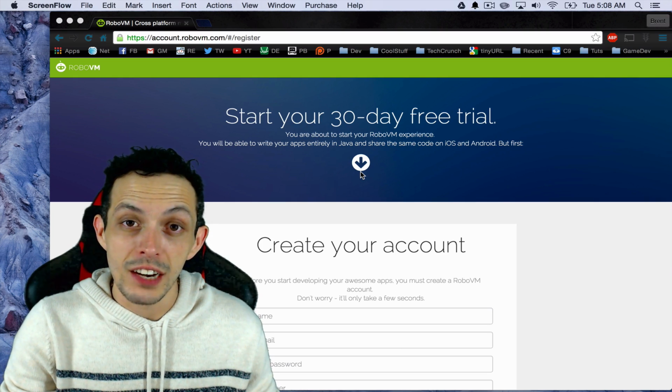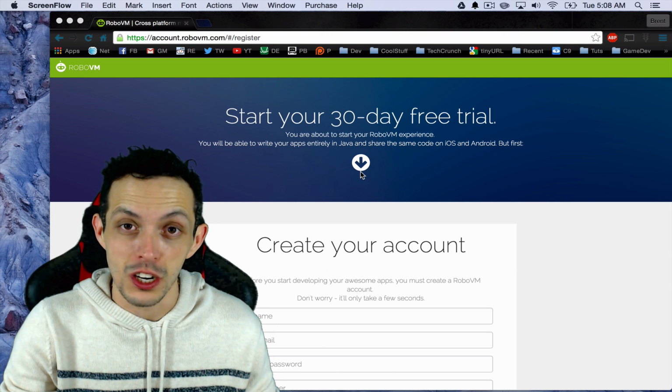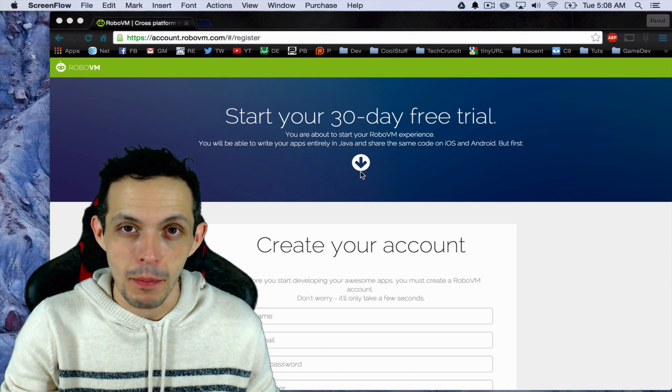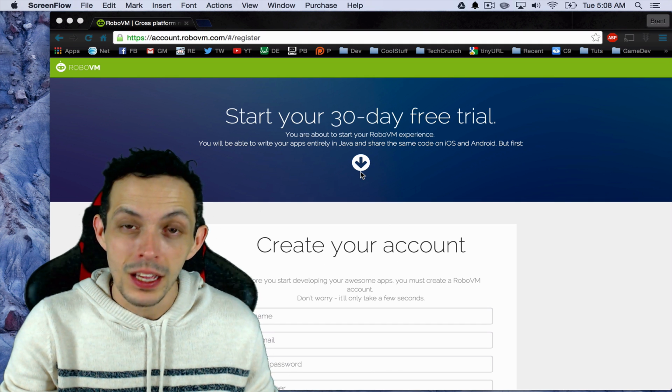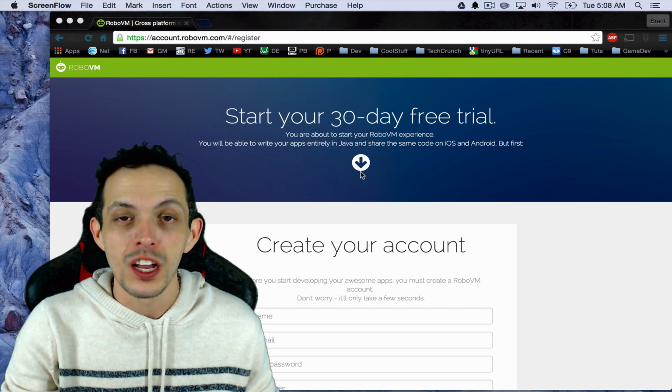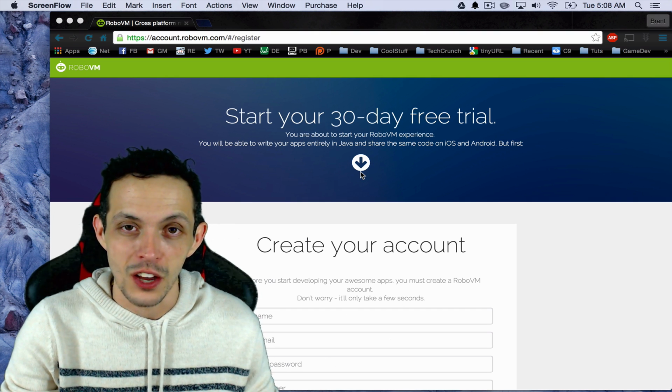So a few things you're going to need for this tutorial is a Mac. We're going to be running Xcode for our emulator. So in order to run Xcode, you have to have a Mac. And then we're going to need a program called RoboVM. And RoboVM is what takes our Java code and compiles it into code that our iOS devices understand.